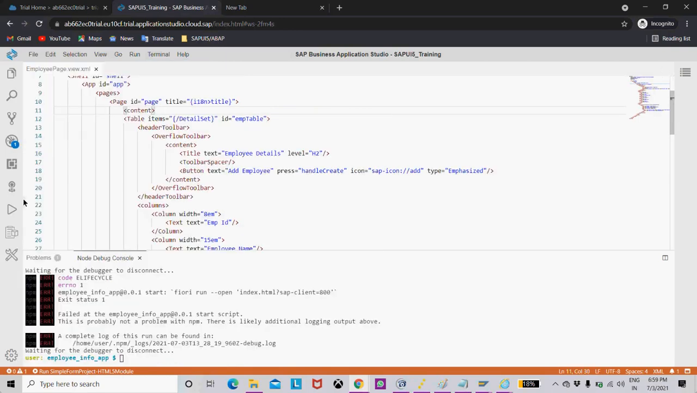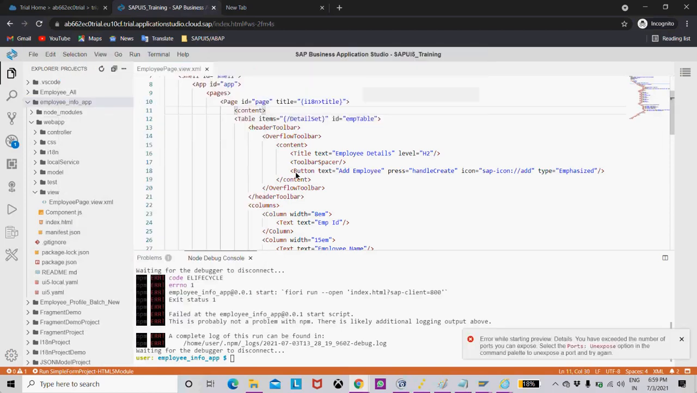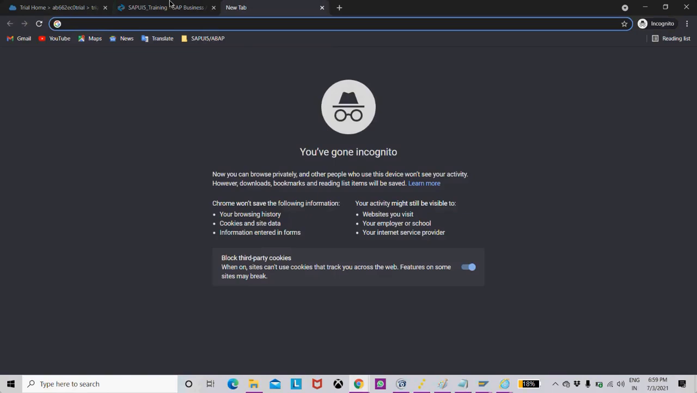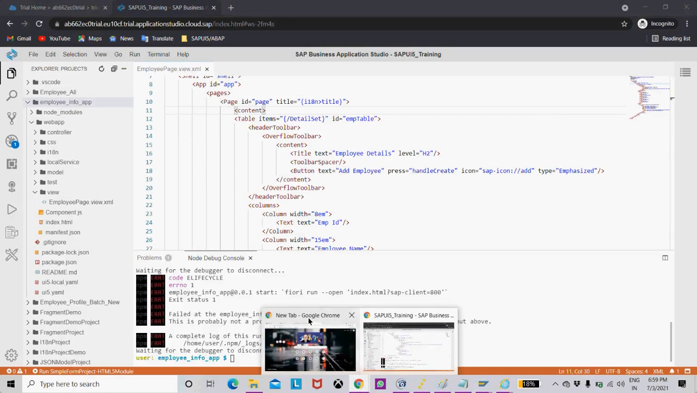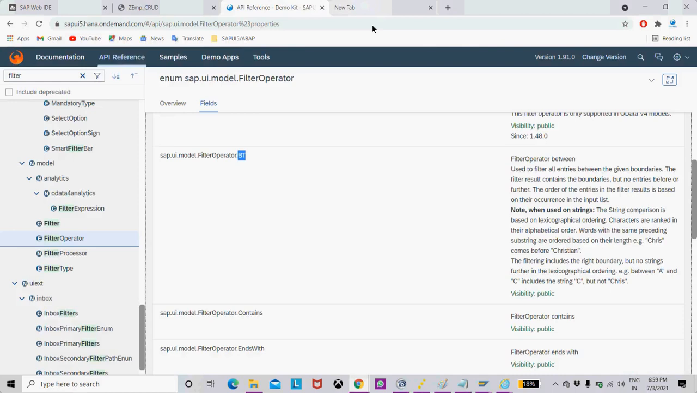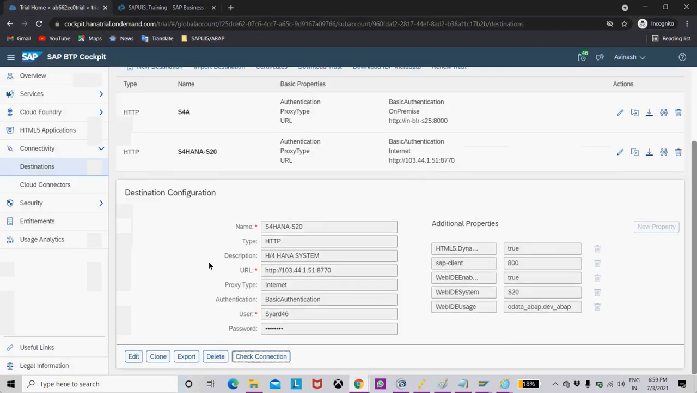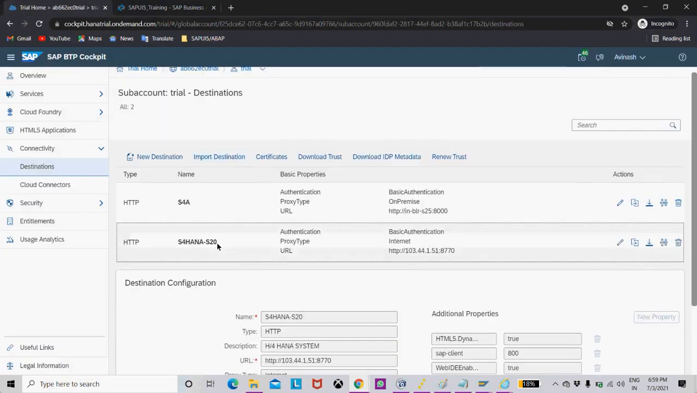I think it is still not running. Let me try to check this. Okay, I don't think it will run. So maybe Srinivas, what you can do, I'll export the destination file, and you just need to import it. I'll export this file.